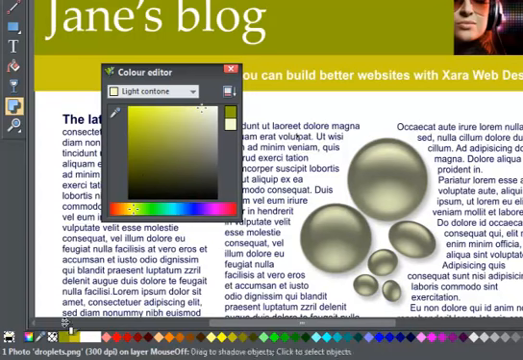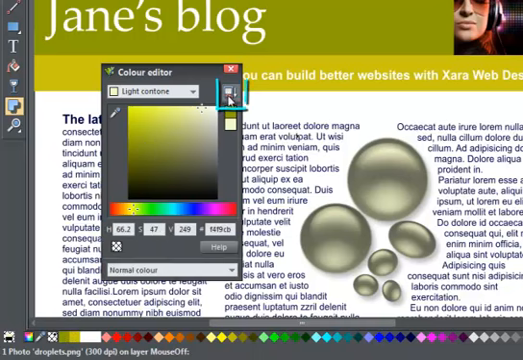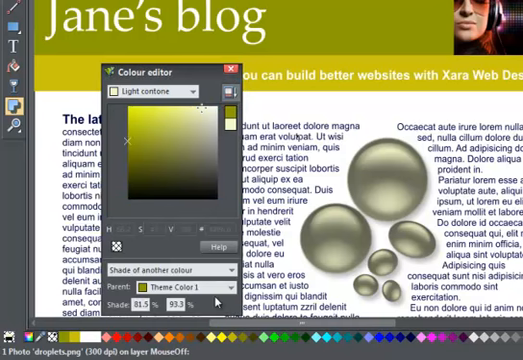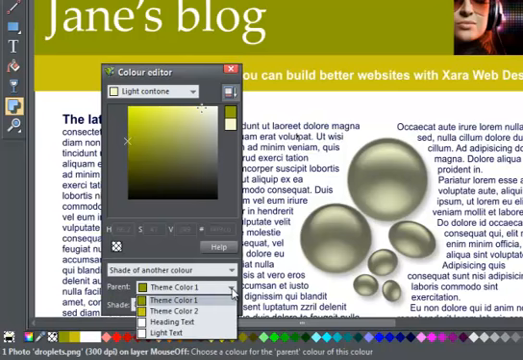What I really want is that when I edit the main theme colour 1, that this shade changes as well. Open the expanded control, and then select Shade of another colour from this drop-down. Now I can select the parent, that is the colour this shade is tied to. In this case, it's already selected as Theme 1.